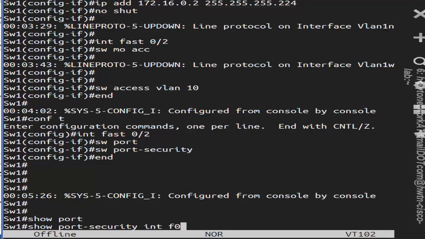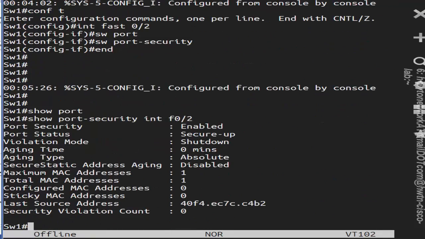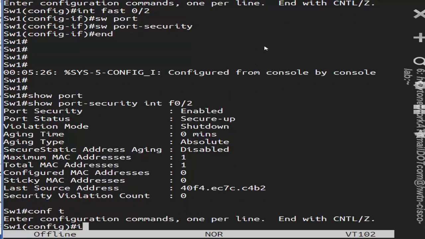I just want to do a quick show command to show you the before and after. Show port security for the interface. You see violation mode is actually on default, which is shutdown. It's secure-up. It's got a source MAC address in there, and you can see sticky MAC addresses are 0.